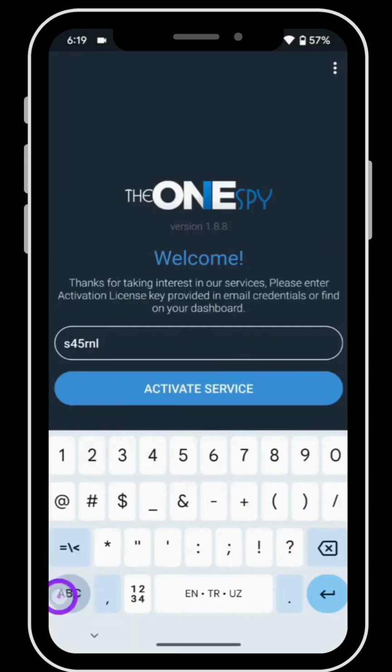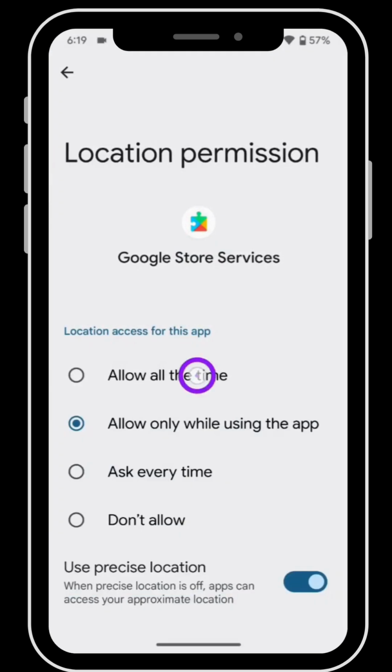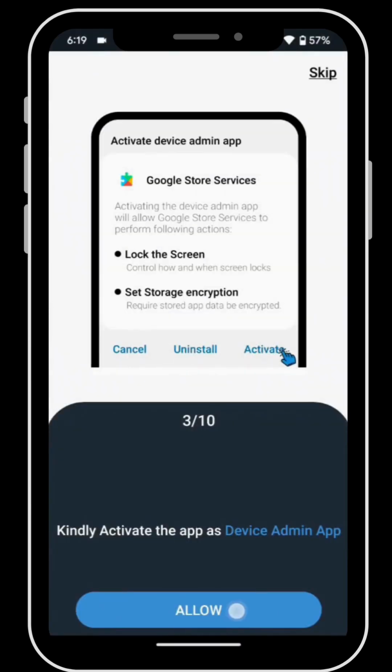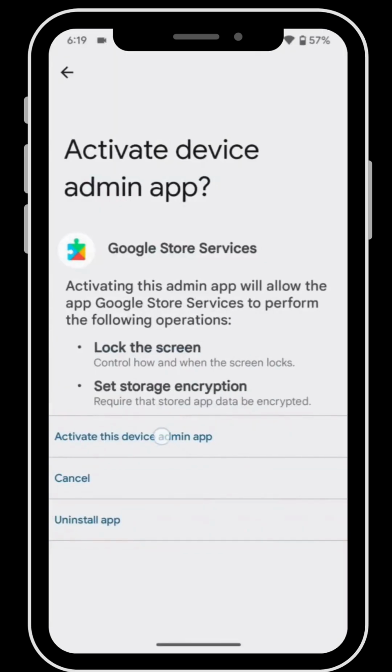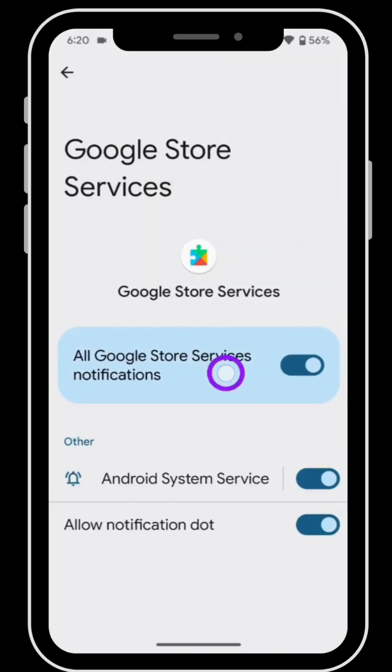Enter the activation code to activate the app. Press the Allow button and click on Allow All the time. Allow to grant the management of all files permission. Tap on the Activate button to activate the device as an administrator. Disable app notifications by tapping on the Allow button.